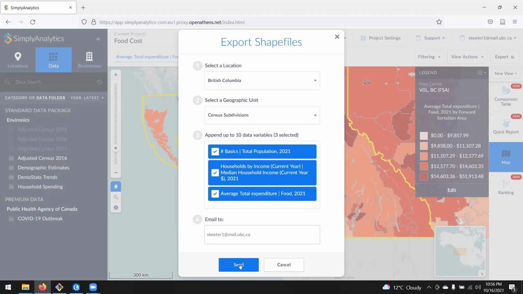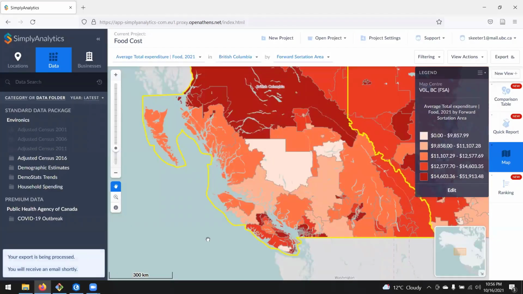Then you click send, and then you wait just a minute or two, and you'll get an email with a link to download that data. So you can download it and extract it to the Module 4 project folder and move on from there.